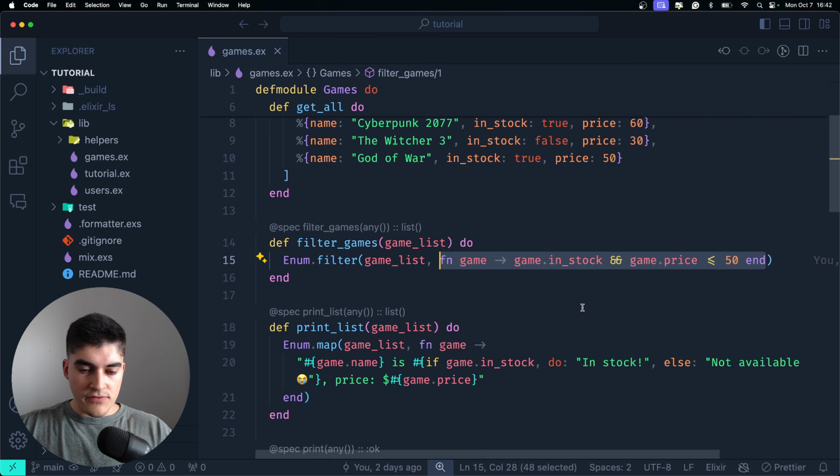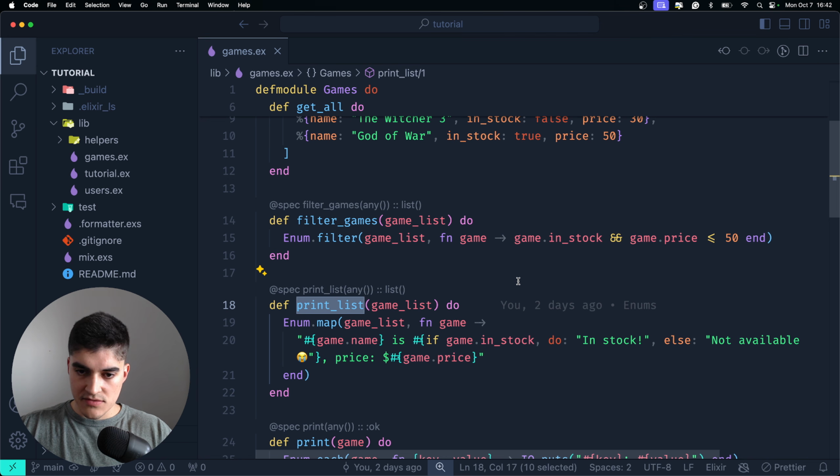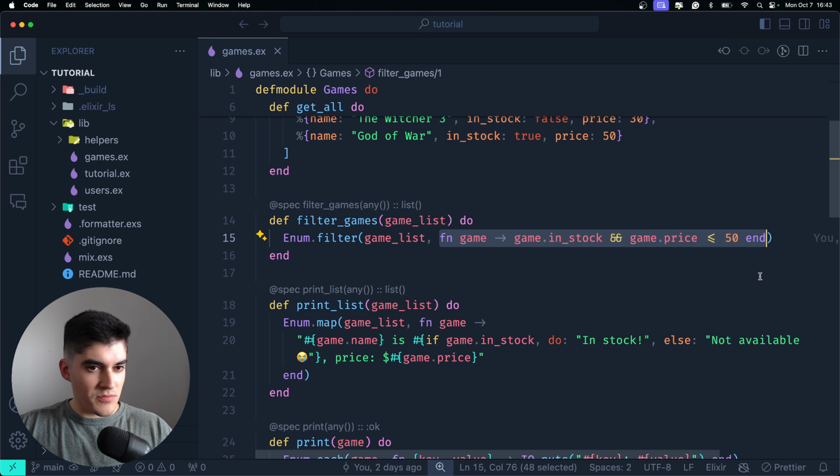So instead of having a named function like this one, this function has a name. It's print list, right? This one doesn't. It's like a callback from JavaScript. We define it to use it right away on each iteration of the Enum.filter. That's why we don't give a name to it.